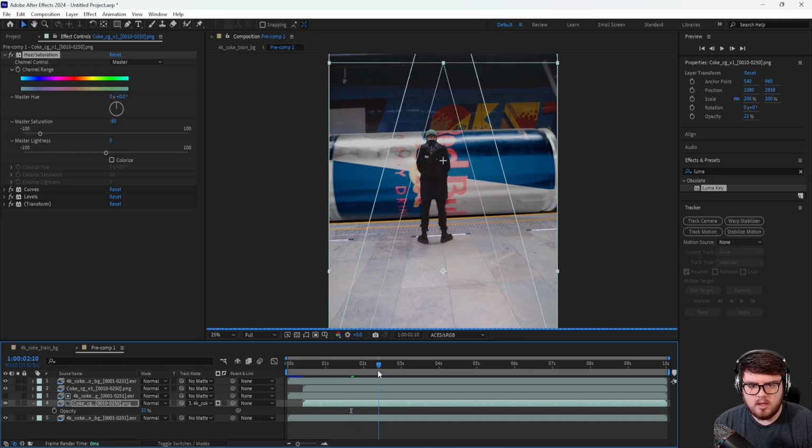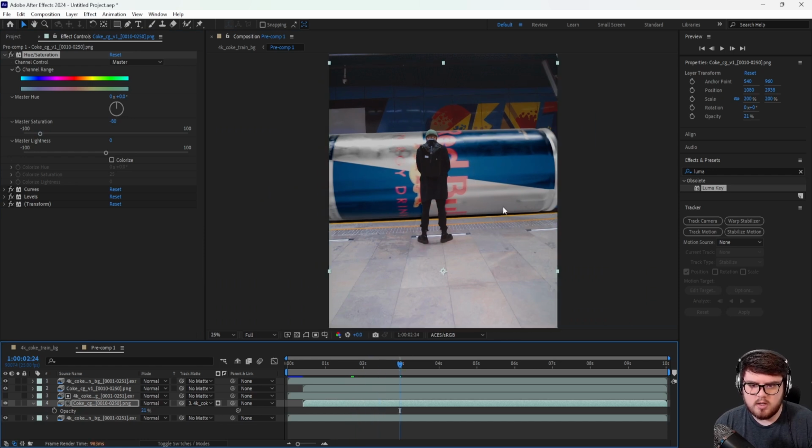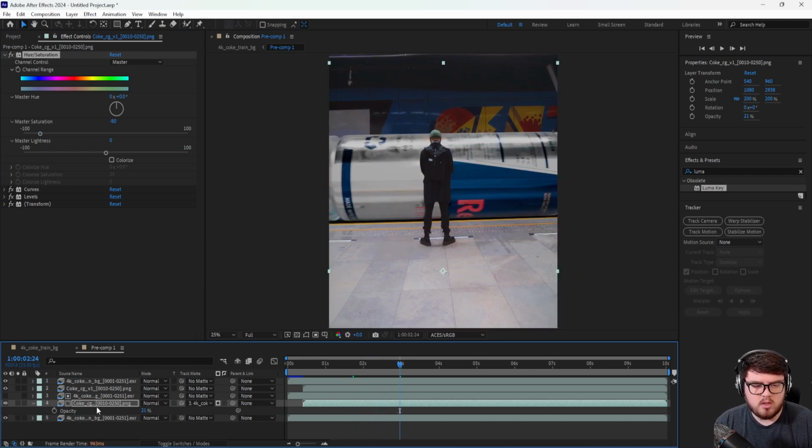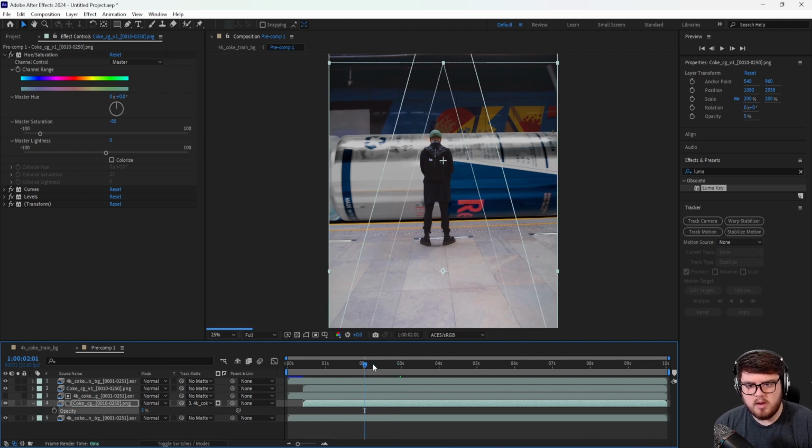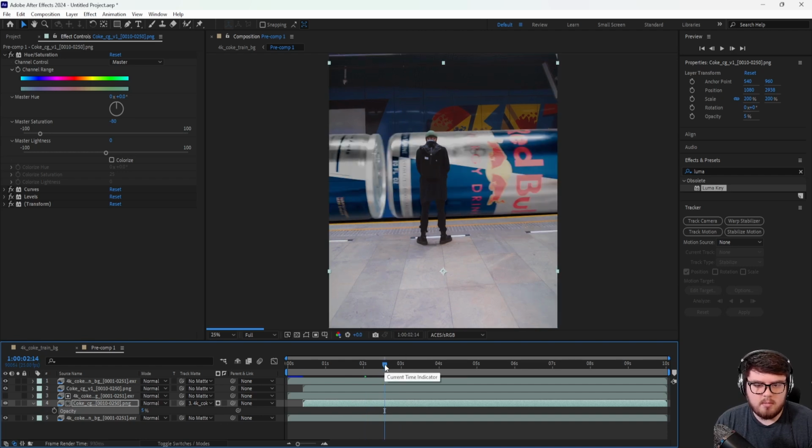to get some interesting reflections of the actual ground. We don't want it too much. So I'm actually going to decrease the opacity some more. So something like maybe a 5%. So just play around with this, get a result that you like. But that's how I did my reflections.